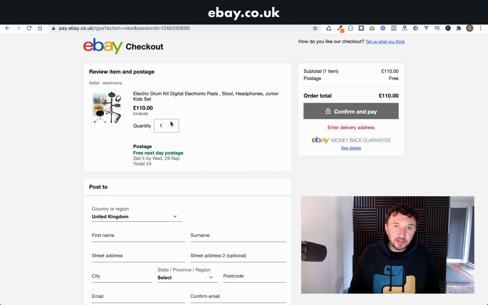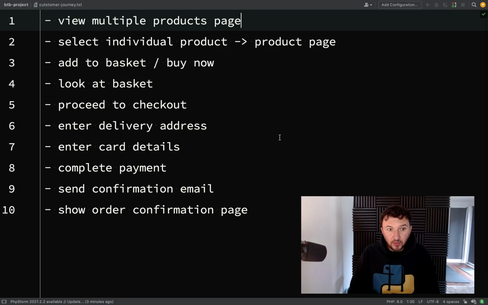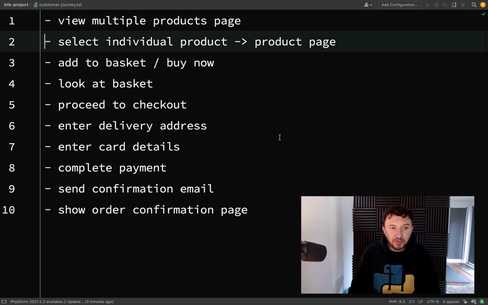We can now go away, we'll list down those steps, and then we can start figuring out our requirements, database tables, pages, etc. So here are those steps broken down. No need to go into minute detail at this stage. We just need to know basically what our pages are, what our tables are going to be, kind of thing. And so they are view multiple products page. So that was the page with more than one product on.